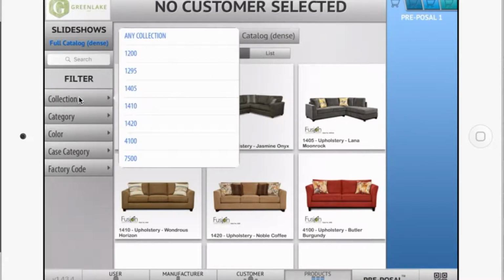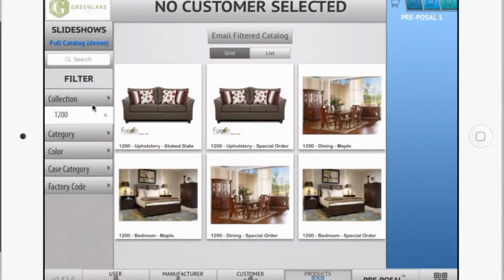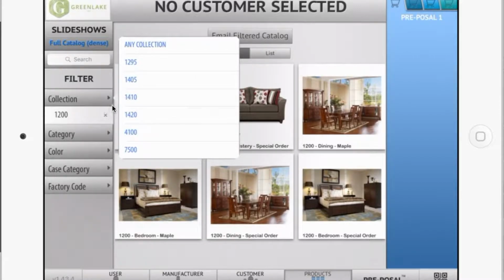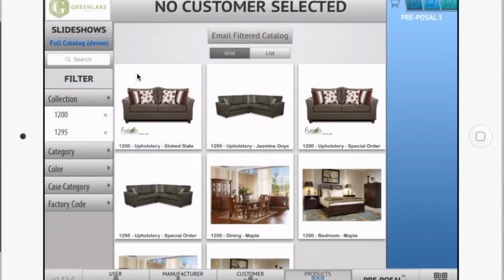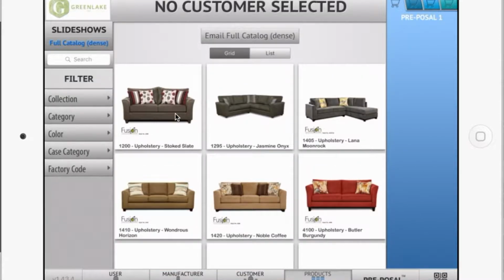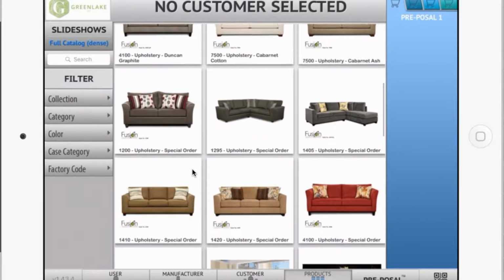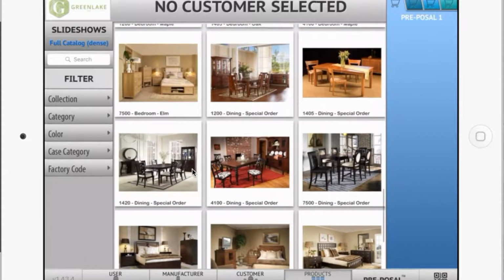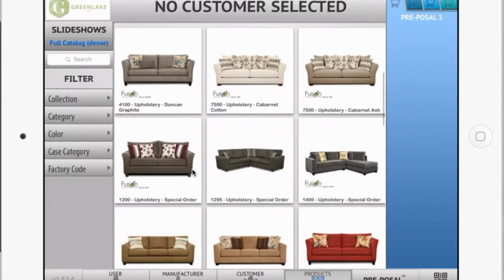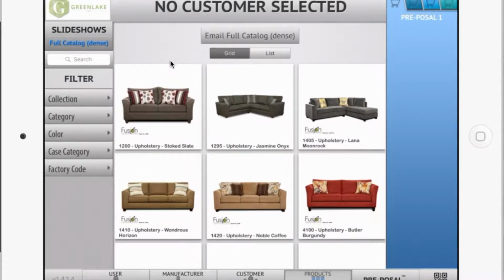So maybe we want to filter by the collection. We just want to see the 1200s, for instance. We can do that. We can even layer these on top of each other if we want to see the 1200s and the 1295s. We can choose both of those. Hit the X's to make them go away. This is our full catalog. We can also just scroll through it, take a look at all the products that we have in the catalog available to us.